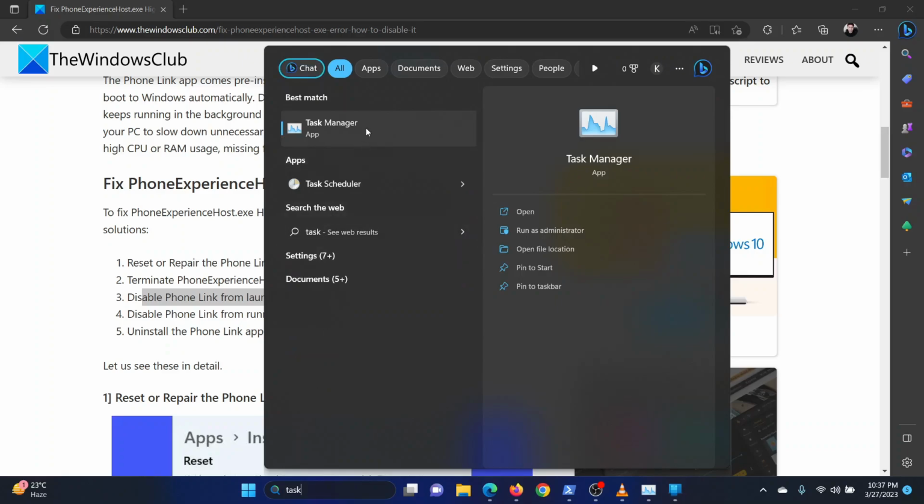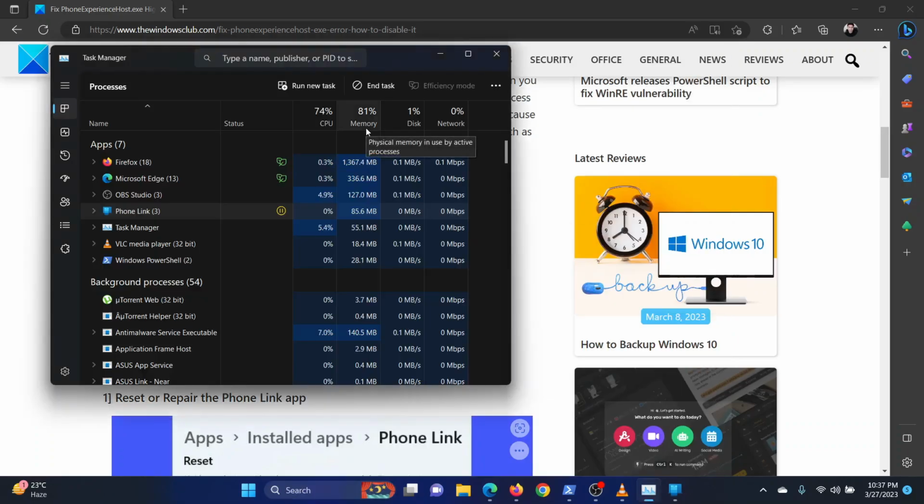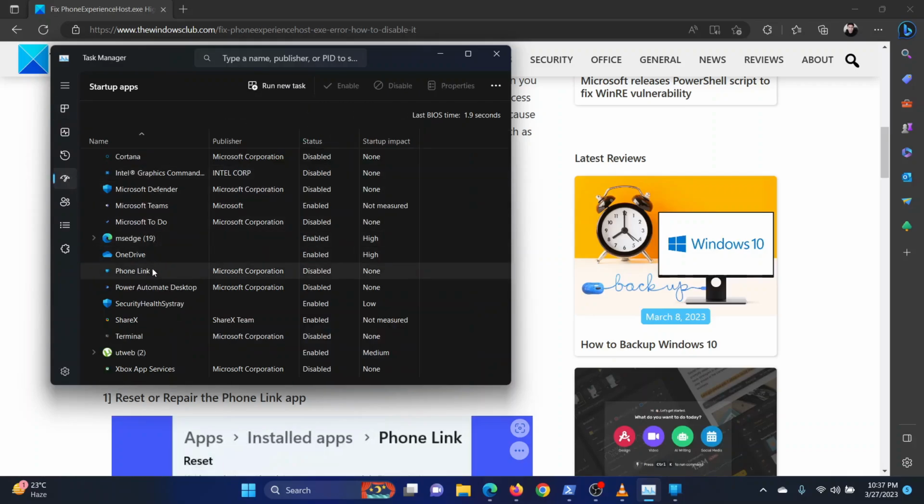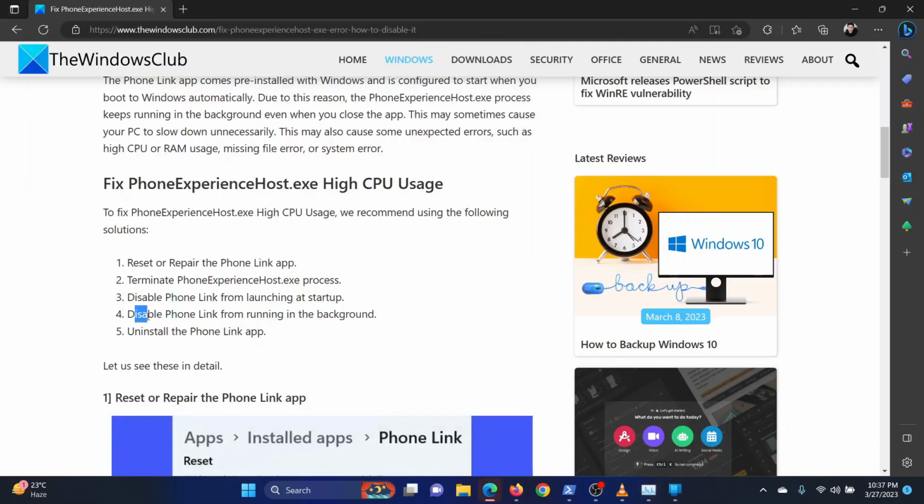Search for Task Manager in the Windows search bar. Click on the application to open it. Go to the Startup Apps tab on the left pane. In the right pane, right-click on the Phone Link app. It might need a few seconds to load the list. Select Disable to disable Phone Link at startup. The fourth solution is to disable the Phone Link application from running in the background.